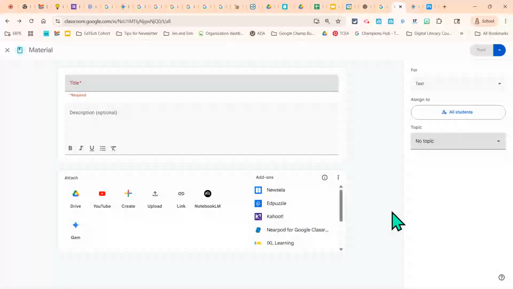Hello, this is Erin Fisher, Technology Integration Facilitator for the East Bridgewater Public Schools, and this is an overview of the new GEMS in Google Classroom that you can assign to students.